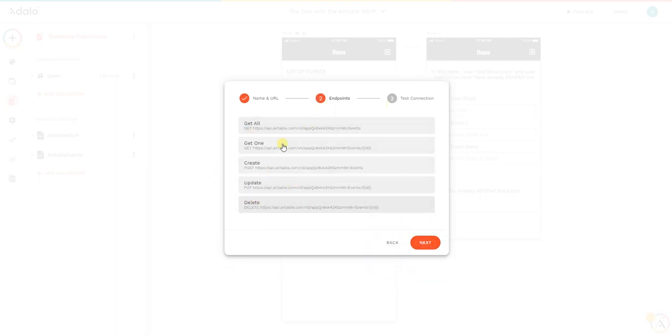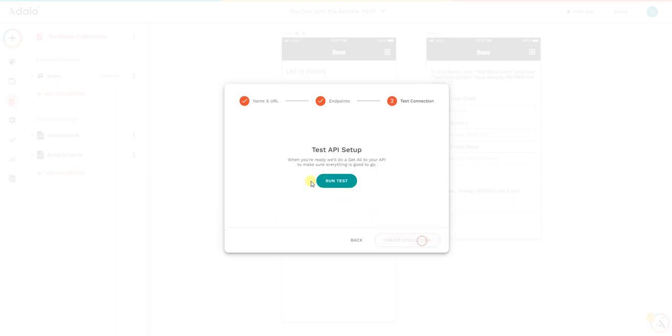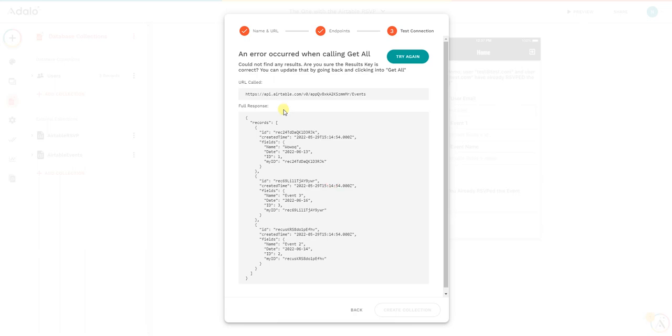So as you can see now here we have get all, get one, create, update, delete. I'm going to do next just to show you what will happen because there's going to be an error. So going here, we're going to run a test. And as you can see, an error occurred when calling get all. Although it gave the response, we cannot continue further. And the reason is because the Airtable results are nested under the records, as you can see here.